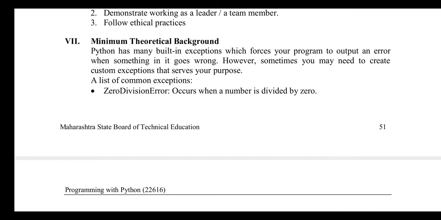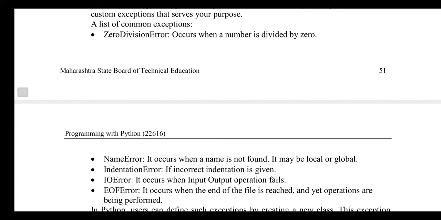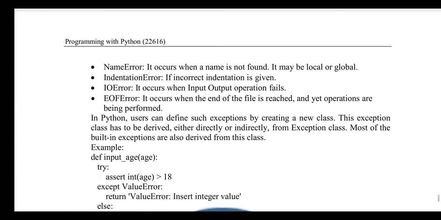Here is a list of common built-in exceptions. ZeroDivisionError occurs when a number is divided by 0. Next is NameError. It occurs when a name is not found. It may be local or global. Next is IndentationError, if incorrect indentation is given. IOError occurs when an input output operation fails. EOFError occurs when the end of file is reached and yet operations are still being performed.